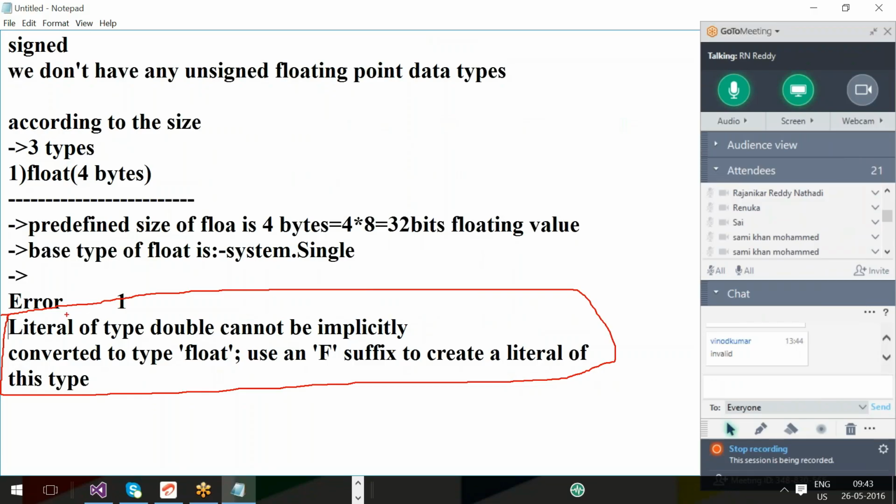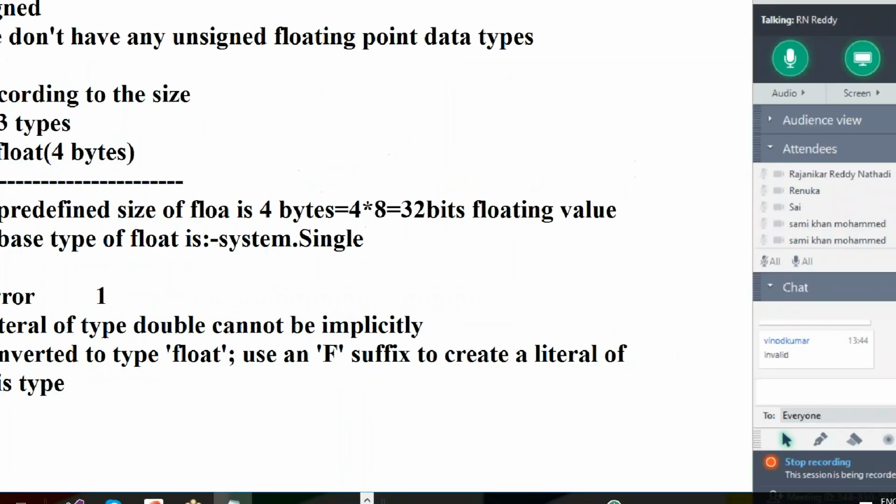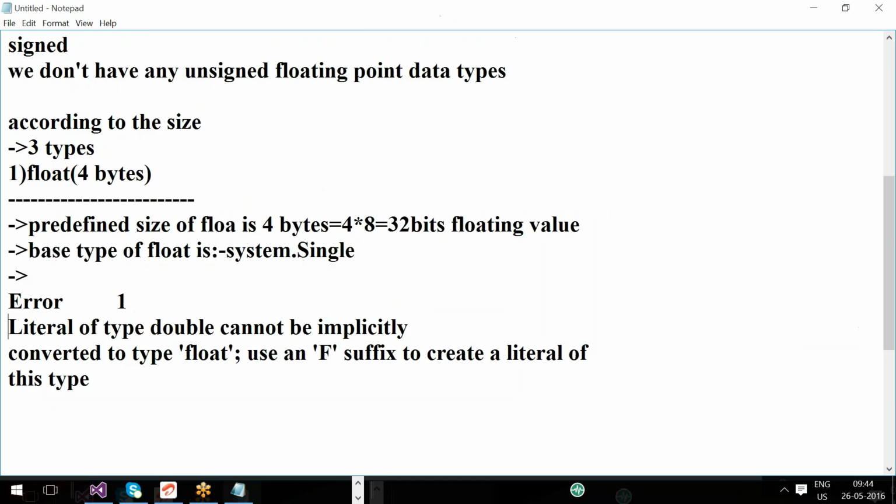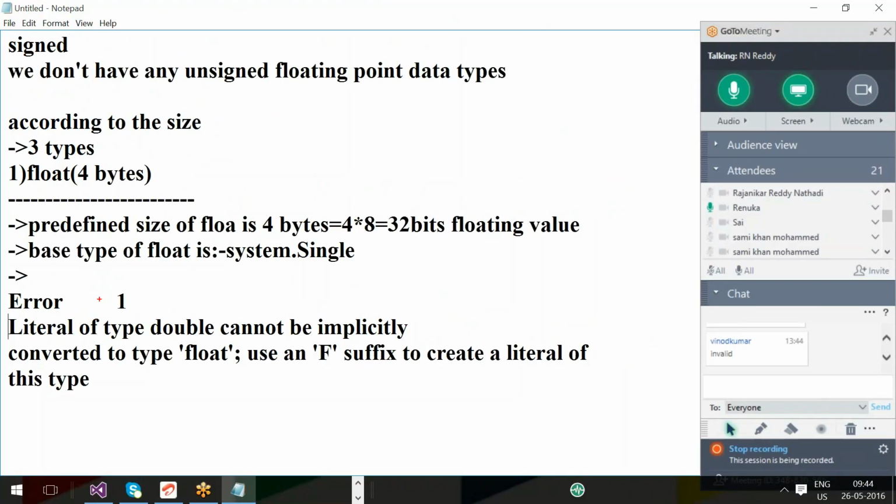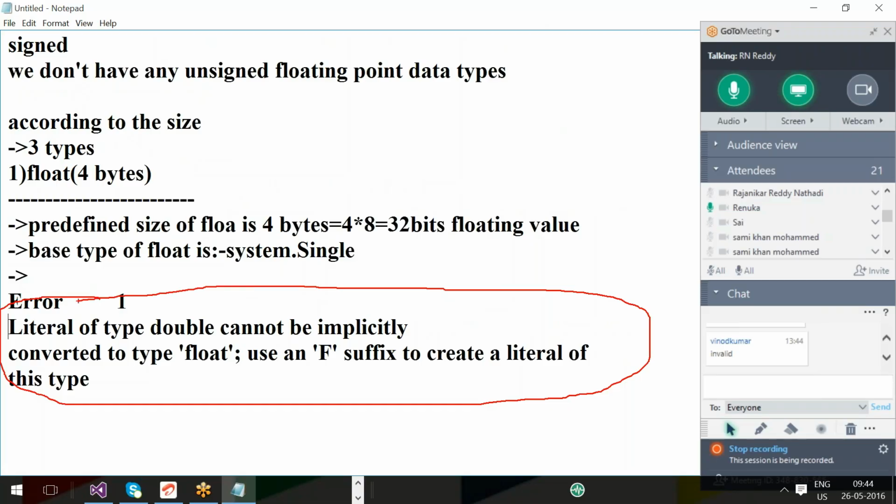All of you, read the error message yourself 3 times, the one I circled with red marker. Have you gone through it? Come on, Renuka, tell me what is the error message. Literal of type double cannot be implicitly converted to type float. Use an F suffix to create a literal of this type. What is the meaning of this?